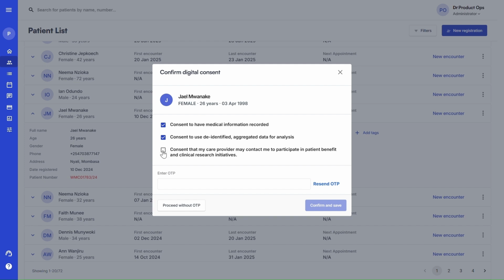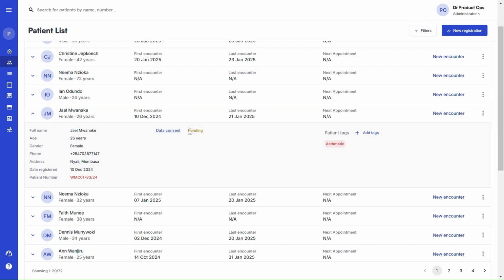And then also that they are consenting that you, as the care provider, may contact them to participate in patient benefit and clinical research initiatives. Then they'll read out the code and you'll enter it here, and then you'll click on Confirm and Save. If you're not able to process the patient consent at this time, you could always click on Proceed without OTP, and that will mark it as pending so that you can complete it later on.